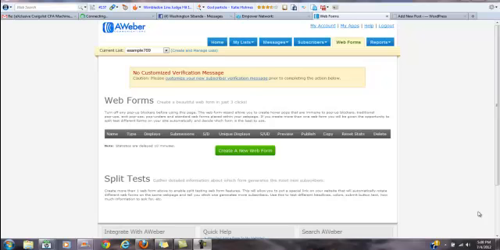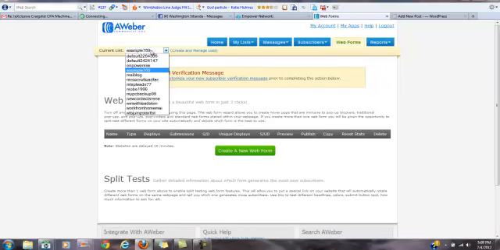Create a web form in AWeber. Now this is, I've already created the list, okay? So right now I'm on the tab that says web form. But this is the list that I just created.